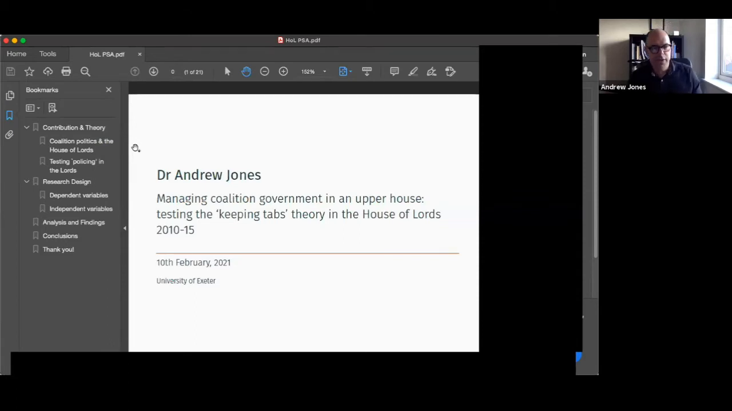Okay, so as the title of the paper suggests, the paper examines how the Conservatives and Liberal Democrats use the legislative process in the House of Lords to manage their period of coalition between 2010 and 2015. And the presentation falls into four sections. First, I'll discuss the paper's contribution to the coalition and House of Lords literature, and this will include some details of a theory to be tested. Second is the research design. Then I'll outline the findings of the paper before finishing with a discussion of why this matters to the study of coalitions in the House of Lords.